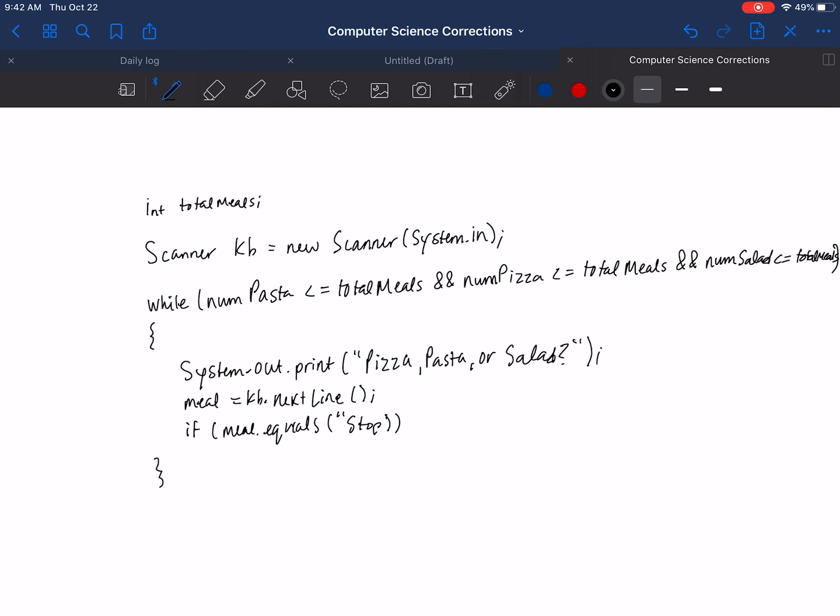The second one I got wrong was the one about the cook, and he is making meals for a party of guests. You must find out what meals he'll be cooking for each guest between pasta, pizza, and salad. When the user enters stop for the meal, the loop ends. Finally, you must display the total of each. So for this one, this is the code I wrote down for the test.